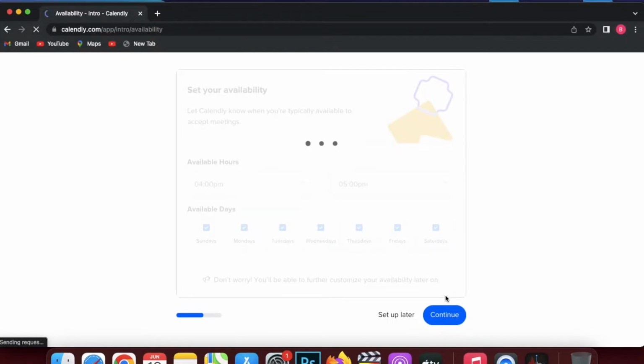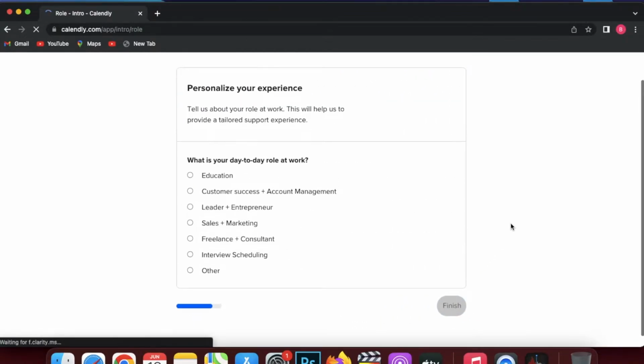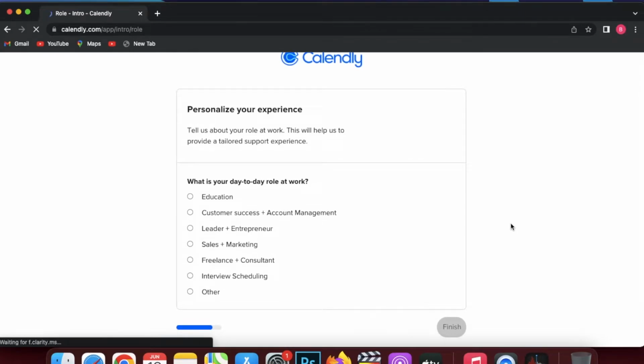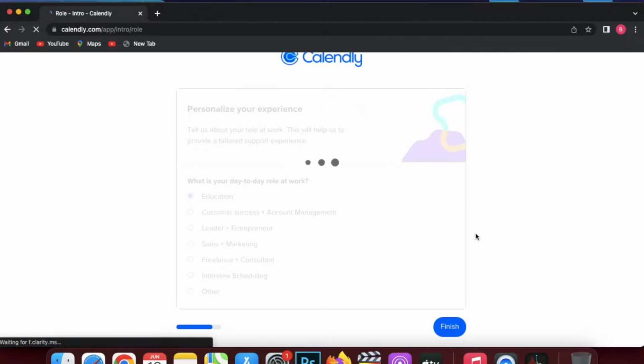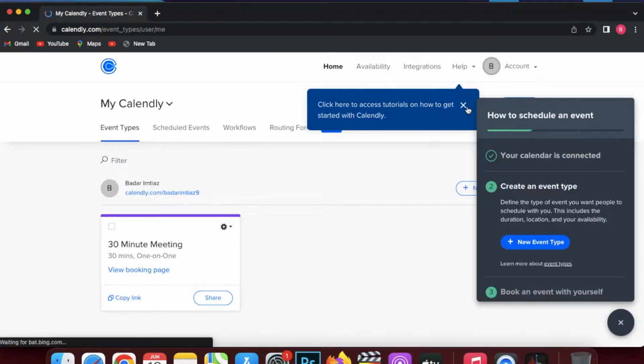You are going to continue with that, and then you are going to personalize your experience by adding your day-to-day role at work, so what kind of specific job title you have. Maybe you are in education, and maybe you are a teacher or student or even a helper, maybe a lab attendant, a teacher's shadow. And now you are just going to see the Calendly dashboard.